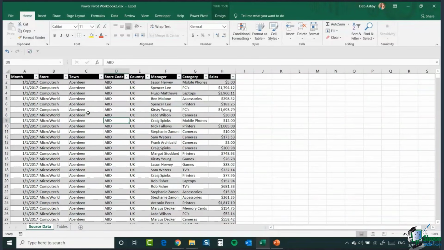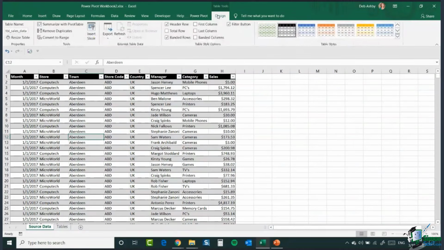And also when I'm clicked within my data, if I look up at my ribbons, you'll see that I have a table tools ribbon and a design tab just here. If my data wasn't in a table, I wouldn't have access to this ribbon with all of my table tools on it. Now, another thing I always do, and again, this is an efficiency tip that I would recommend you try and get into the habit of doing throughout Excel, is that I always name my tables.